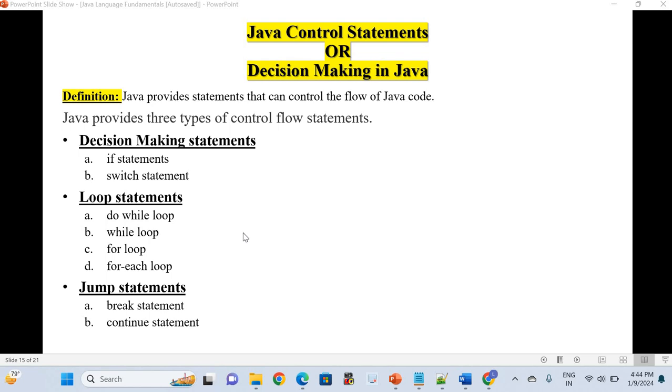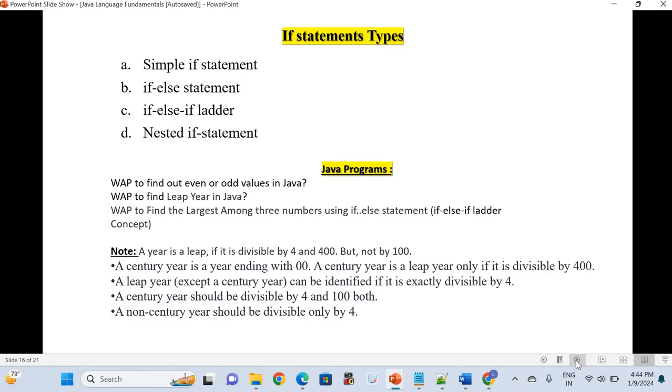One is the decision making statement, second is the loop statement, and third is the jump statement. I will start with the if statement, which was already covered in the last session, and in the next session I'm going to cover the switch statement. So if statements: I have covered the simple if statement, if else statement, if else if ladder, and nested if statement in the last session, and I have done some programming as well.